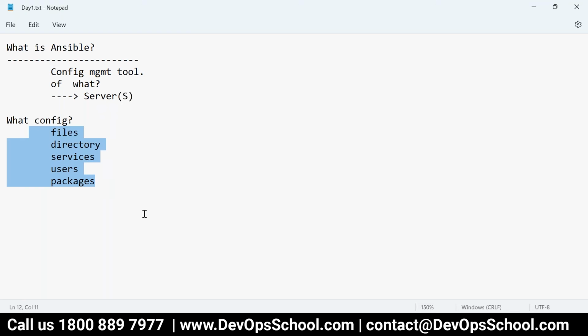What do you want to do? You want to install some packages, uninstall some packages, copy some files, modify some files, start the services, create a user, create a group, modify some users. Literally whatever you want, you can configure it using Ansible on multiple servers in a simple way. So that's the reason we call Ansible a configuration management tool. Are you able to understand it?